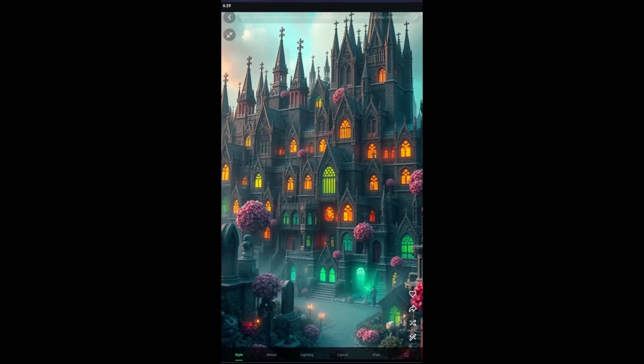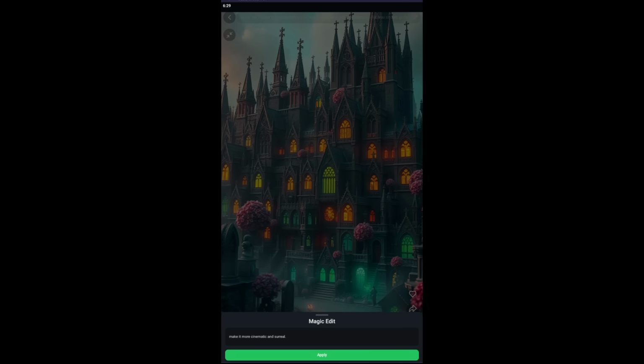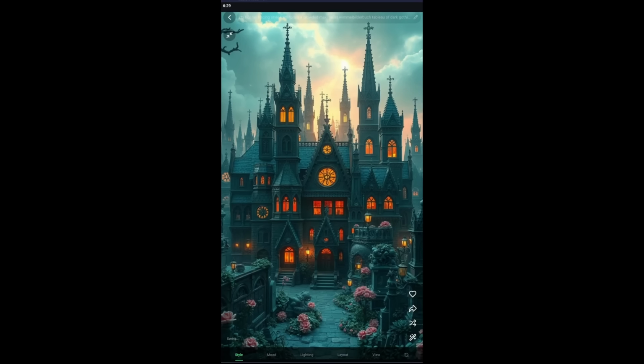Let's remix this OGK image and make it more cinematic and surreal. And now we have a new version based on the original idea, but with our own style added to it. That's what makes remixing so useful. You can build on other creative ideas and turn them into something new.